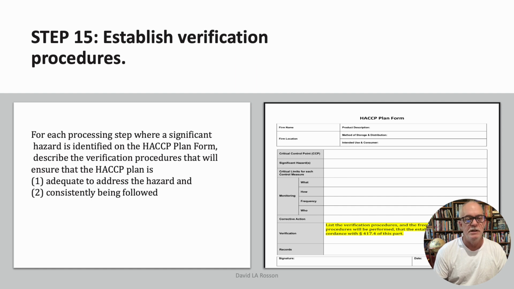Verification, validation. Step 15. I like to say it this way. Are we doing what we say we're doing? Are we doing the right things? How do we know they're the right things? Verification, validation. Don't forget, we're trying to build this plan, but we want to make sure it's also in compliance with 9 CFR 417. Step 15, establish your verification. Let's get that on our plan.